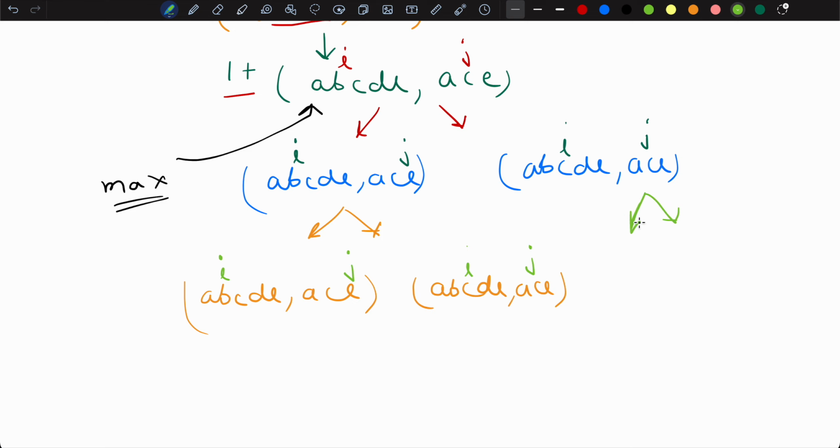Now let's move further. Also in this call, the characters are the same, so I will not make two calls. I will make only one call and add one myself. That will be a single call only, a, c, e, and i and j will both move one place forward. I will come here and j will come here. All right.